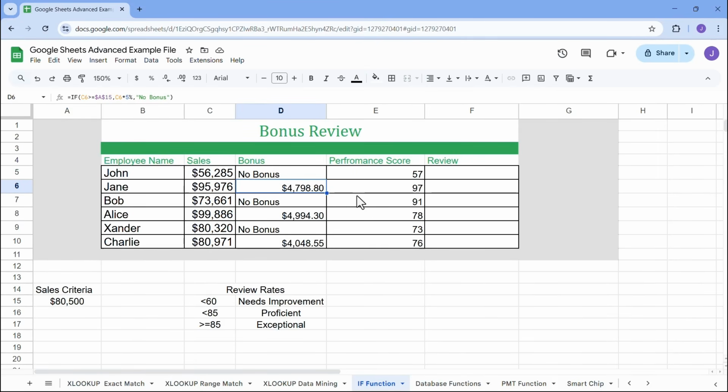For instance, I have here their performance scores as well. And based off of their performance score, we get a certain review. So down here are the review rates. If anyone gets less than 60 as a score, they need improvement. Between 60 and 85, they're proficient. But if they get greater than 85, they're exceptional. So anything greater than or equal to 85, exceptional. Anything less than 85, but greater than 60, proficient. And anything less than 60 needs improvement. Now that's 3 different outcomes.